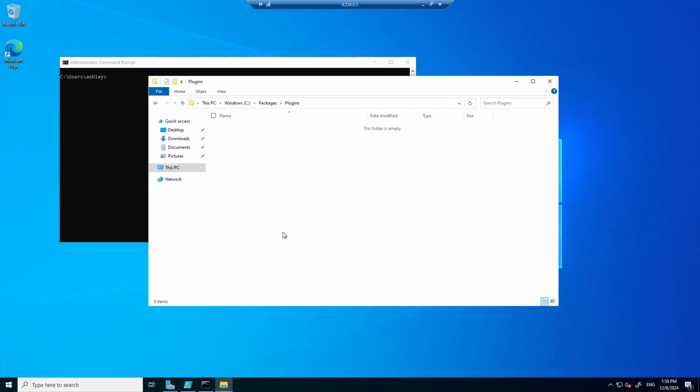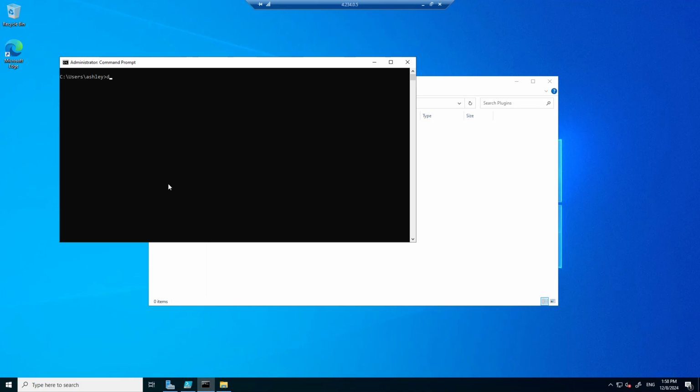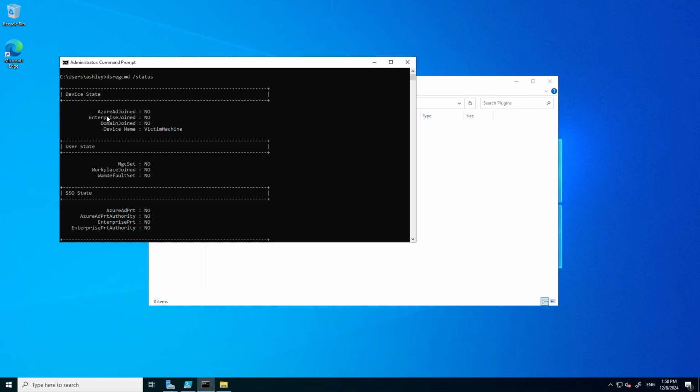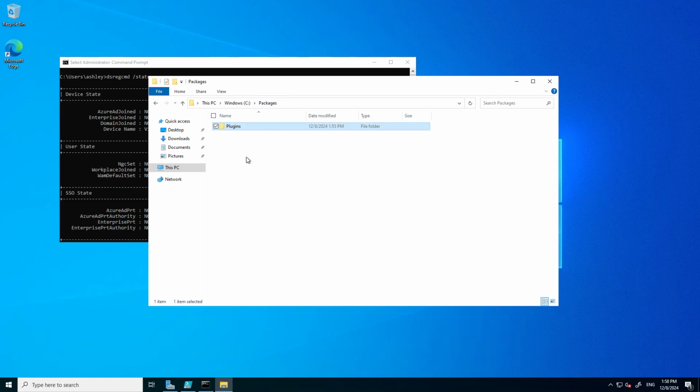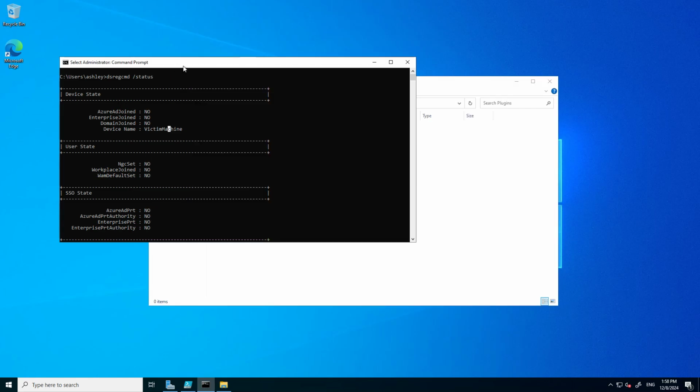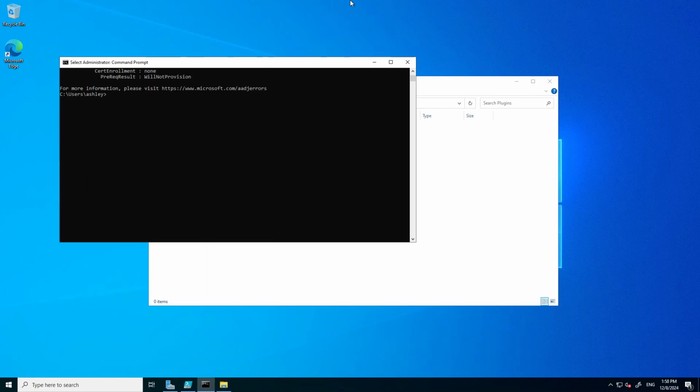If I sign in here and then run dsregcmd /status, it's not joined to a domain. There's nothing on here, there are no plugins. If I go to packages, plugins, there's nothing in here. It's just a dumb plain Windows virtual machine.